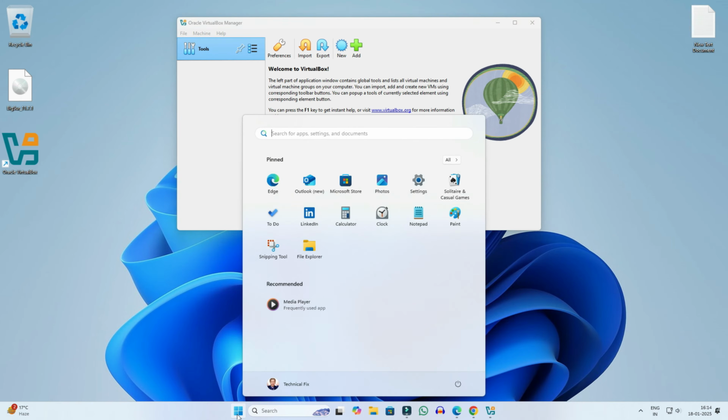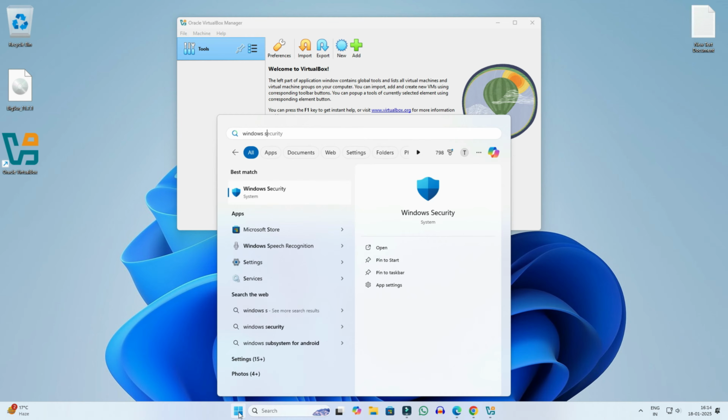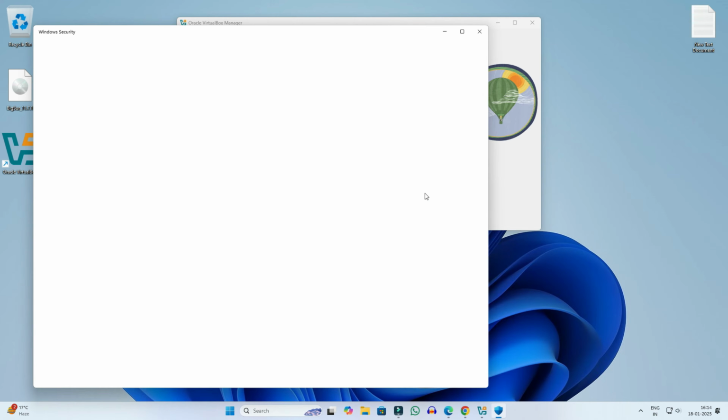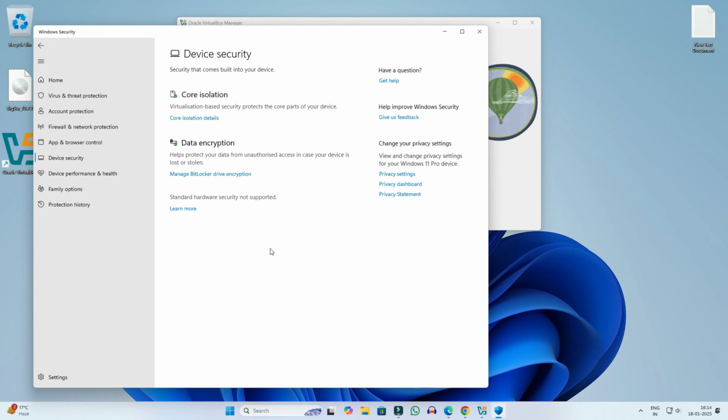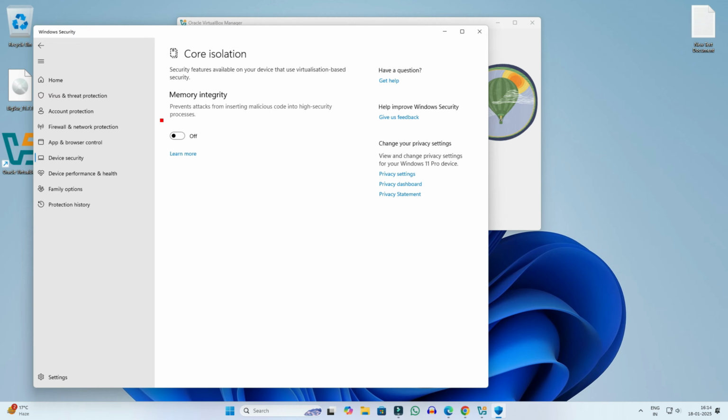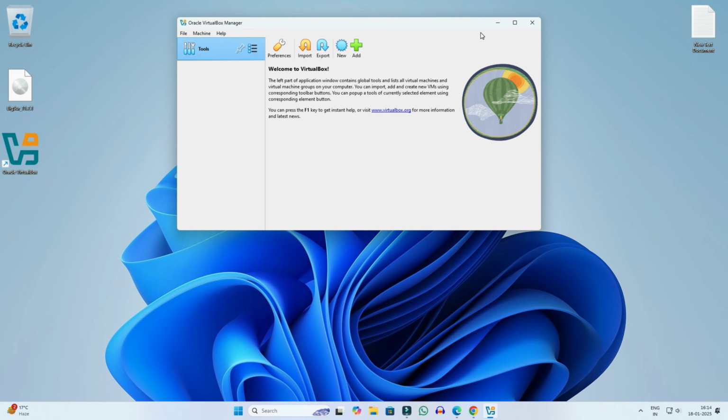Now what you have to do is open Windows Security from here. Go to the Start button and open Windows Security. Then you have to go to Device Security and from here you have to open Core Isolation and turn off this button. If it was turned on earlier, then you have to turn off this button from here.